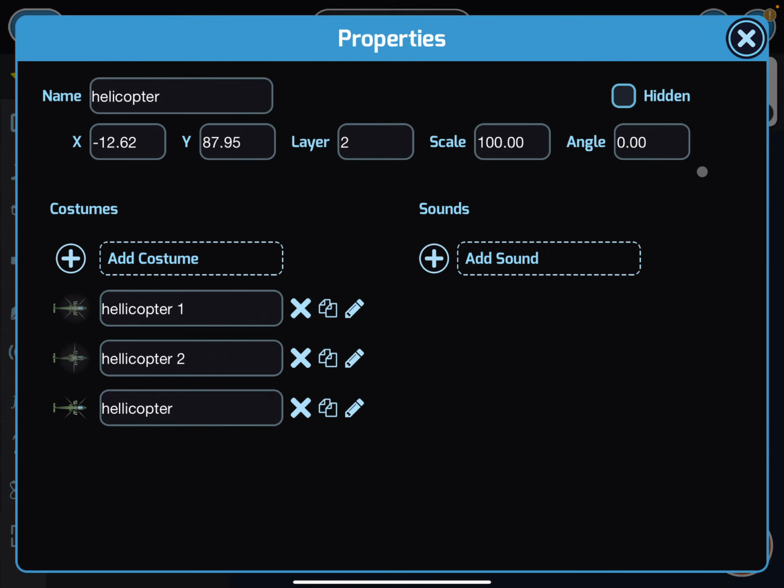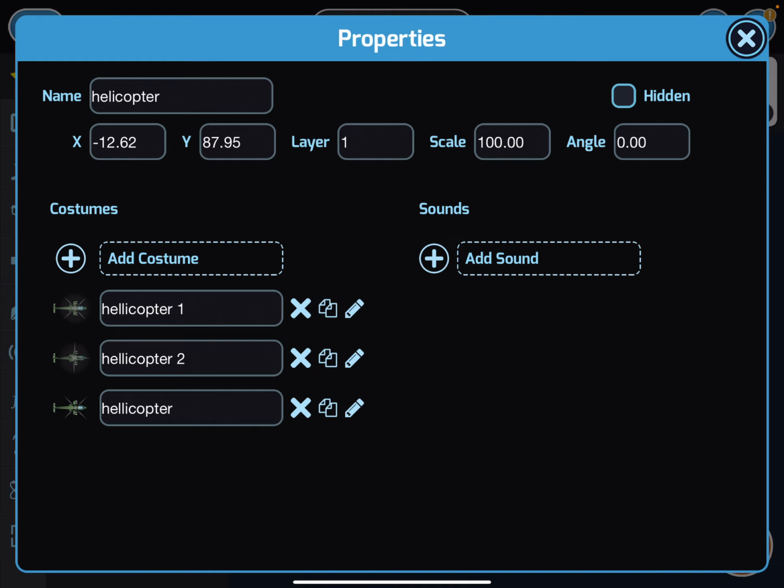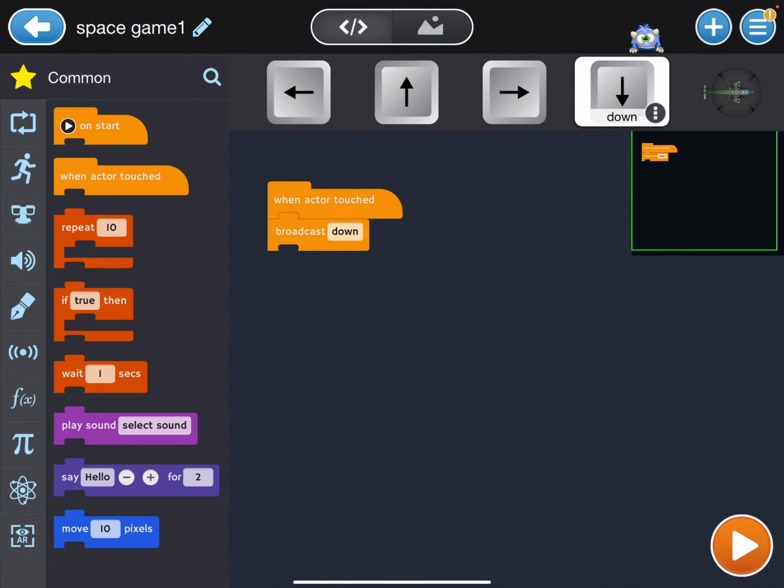In the properties, our helicopter is on layer 2, which means if you imagine a flat table, the helicopter is on the second layer. So we can change that if we want to layer 1, that's just fine, as long as we make sure each of the buttons is layer 0.